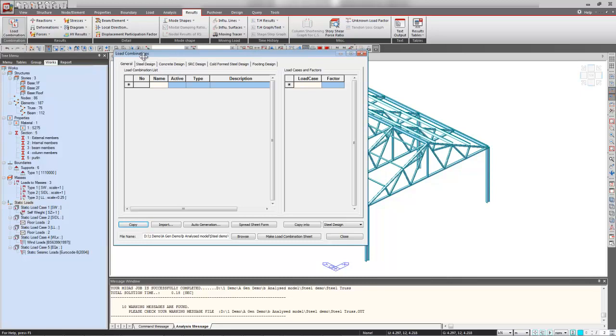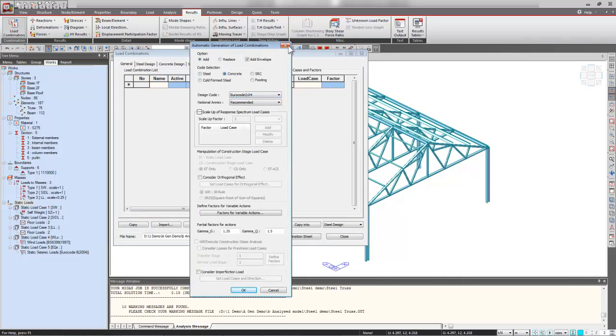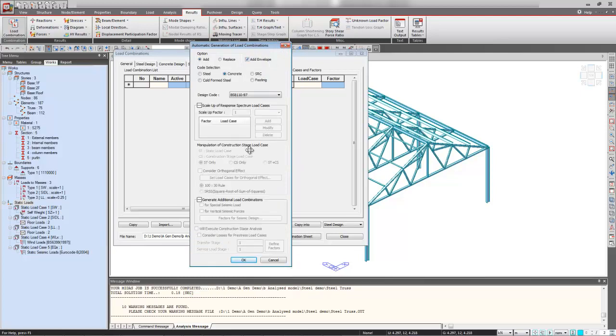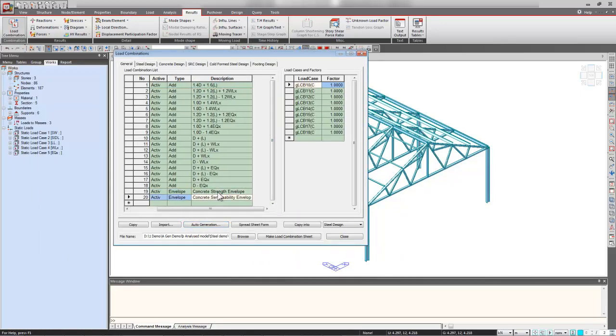Load combinations can be generated by using the General tab. We can specify the steel or concrete standard, and then over here we can have the envelope to see the maximum value out of all the load combinations. So I selected BS8110 as suggested and clicked on OK. Strength as well as serviceability load combinations are created, and we can see over here the envelopes of both.